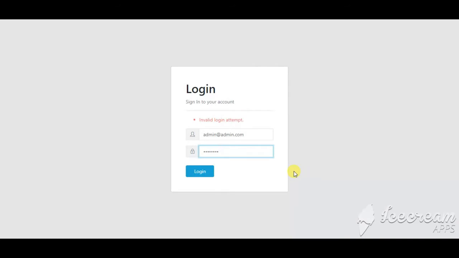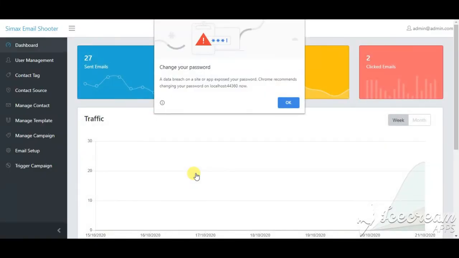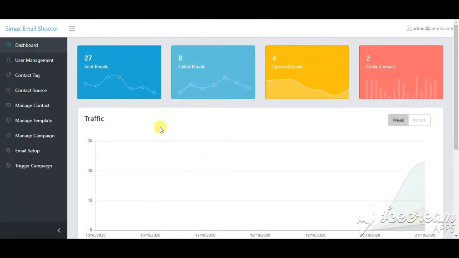This tool helps us send multiple emails, bulk emails for digital marketing. First of all, login. When you are logged in, it will show you a dashboard with sent email, failed email, opened email, and clicked email. So it will give you a full email analytic.